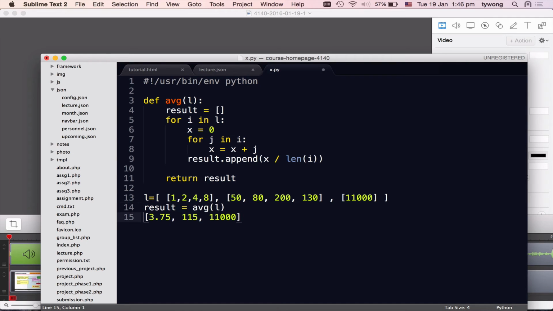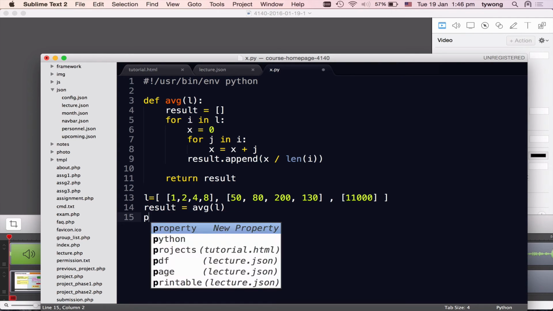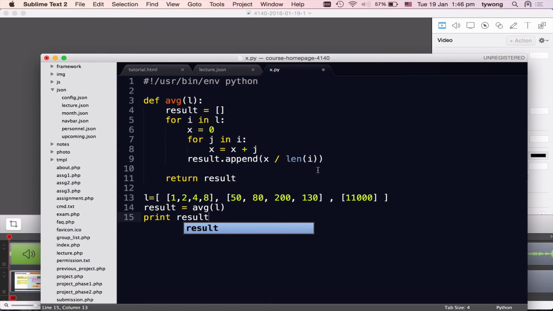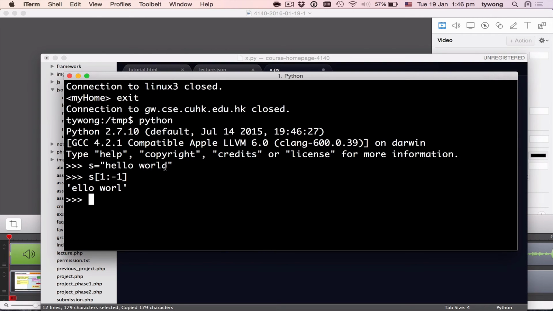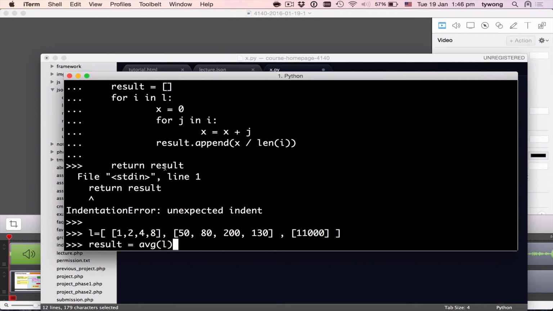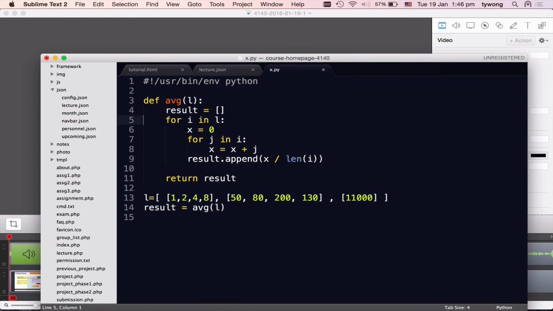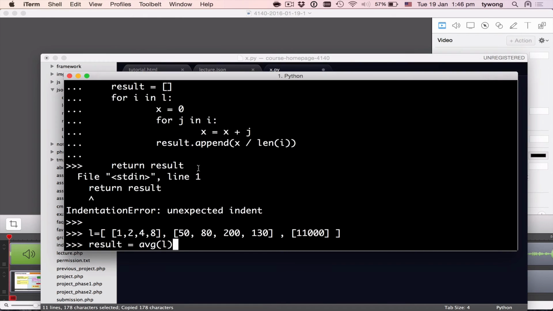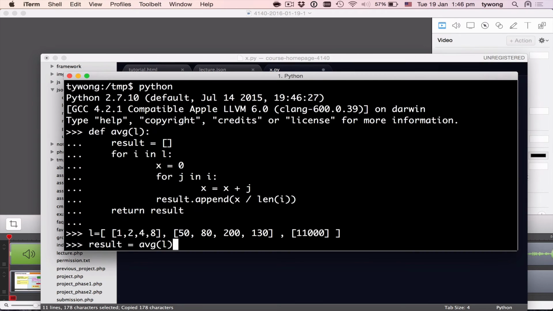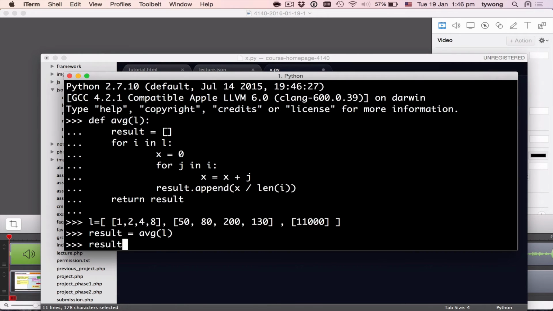Results. Okay, so I want to print it. Just print. Later I will do this copy, paste it. What? Oh yeah, that is a C programmer problem. Okay, again, no problem. So results.